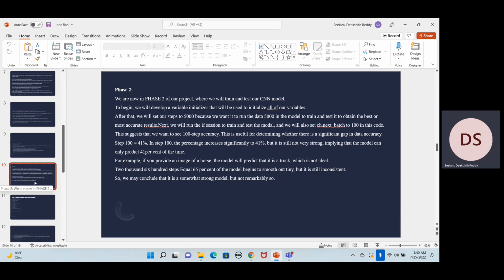To begin we will develop a variable initializer that will be used to initialize all of our variables. After that, we will set our steps to 5000 because we want it to run the data 5000 times in the model to train and test it to obtain the best or most accurate results.